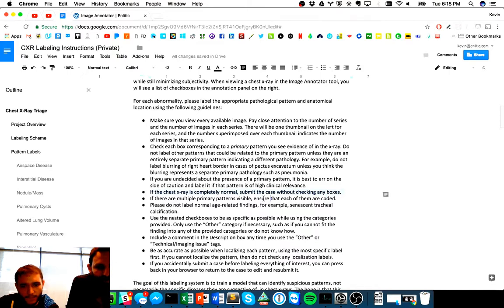As I've said before, if you get an X-ray where there are multiple primary patterns, and we'll certainly show you cases of that, then you need to label each of those primary patterns, okay? And I'll show you in the examples how to do that. We don't want normal age-related findings to be labelled. An example of that may be senescent tracheal calcification. It's not considered to be a disease. Things such as calcification in the aorta from atherosclerosis, we do want labelled because that is actually a pathologic entity.